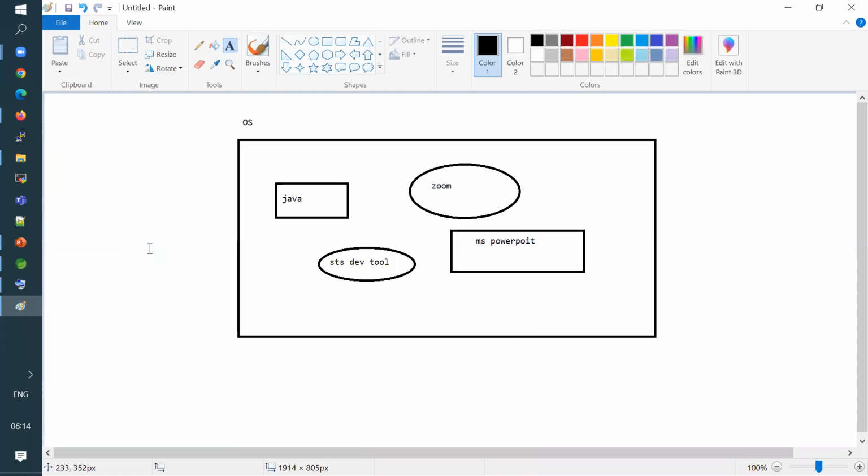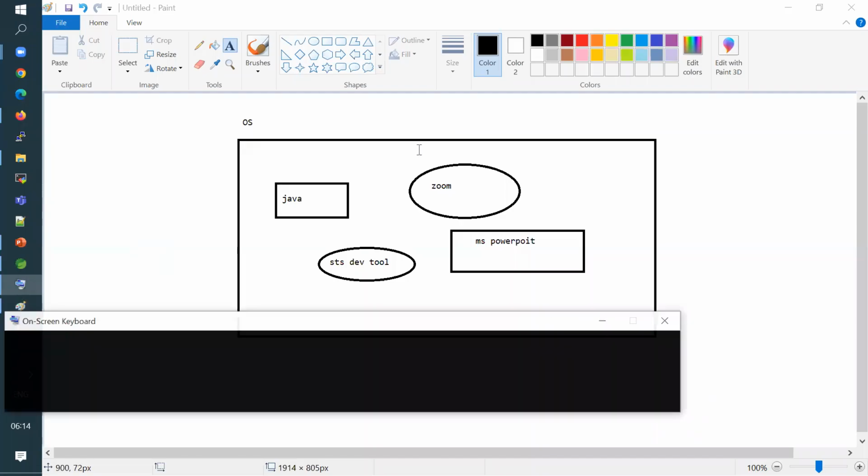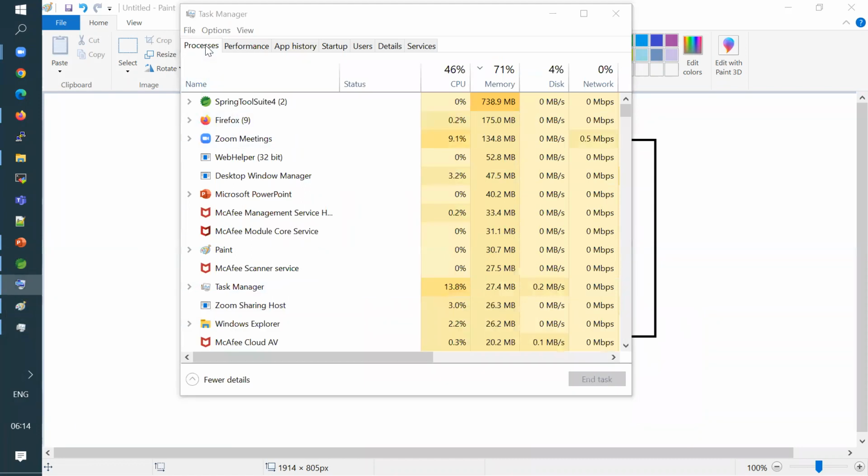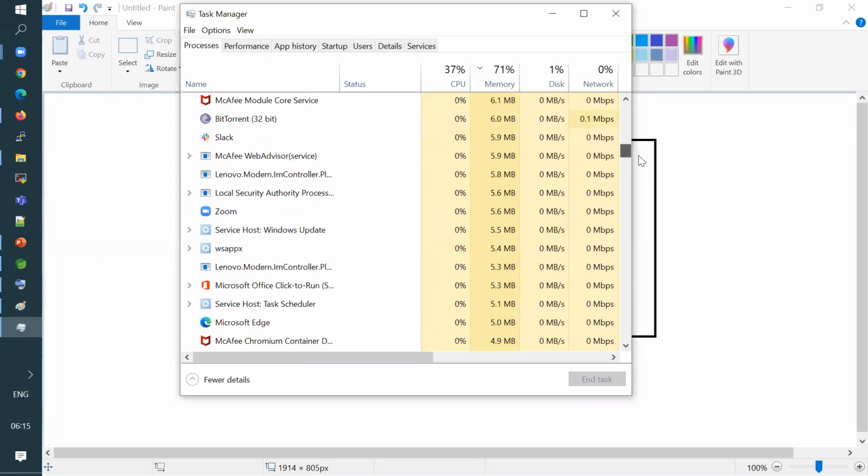If you are using a Windows computer and ever went to the Windows Task Manager, in this window it says Processes. You can see how much CPU and memory each process is consuming. So for your operating system, each of these is a process. Spring Tool Suite is a process. Firefox browser is a process. Zoom is a process. Paint software, PowerPoint is a process. It has so many processes like this.